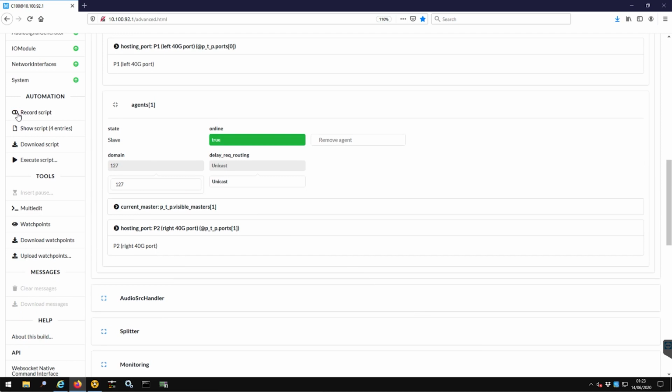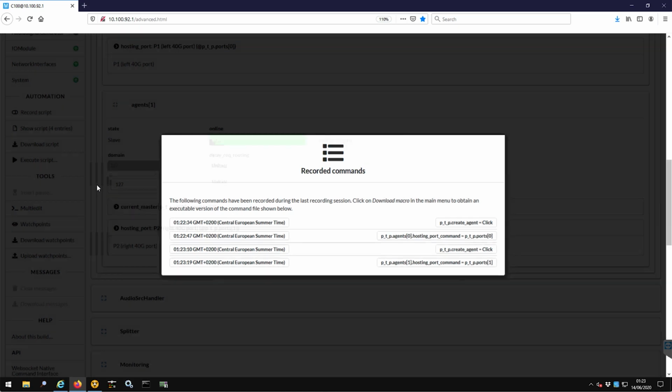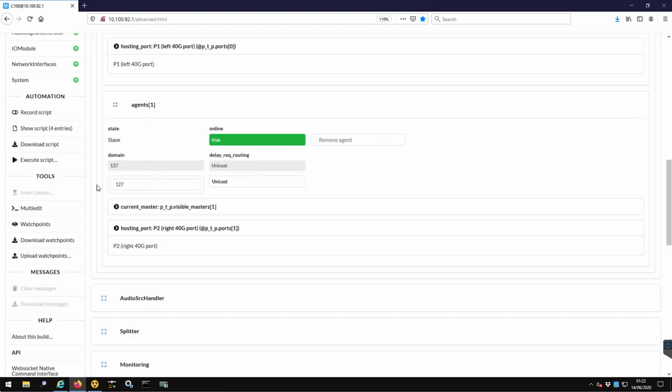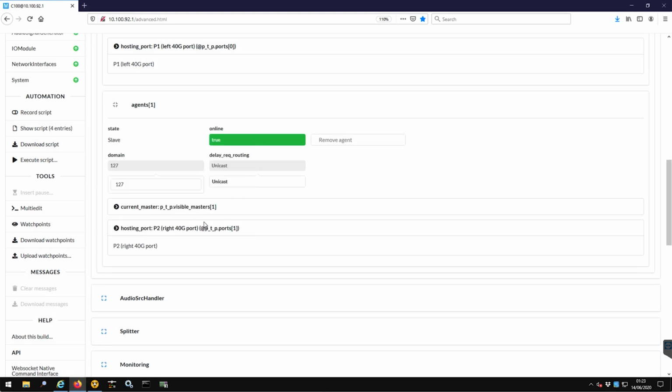So I stop my recording and I show my script. In this case, the system is showing me that we had a first click for the creation of the PTP agent. Then we have the hosting port command. We had the second click and the second port that was assigned. If we wish to use this script, then we can download this script and save it for later use. So let's save this one.